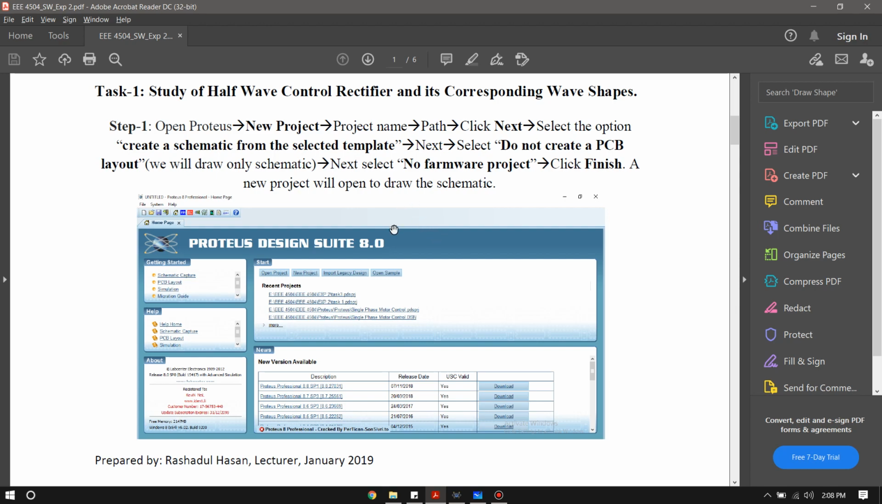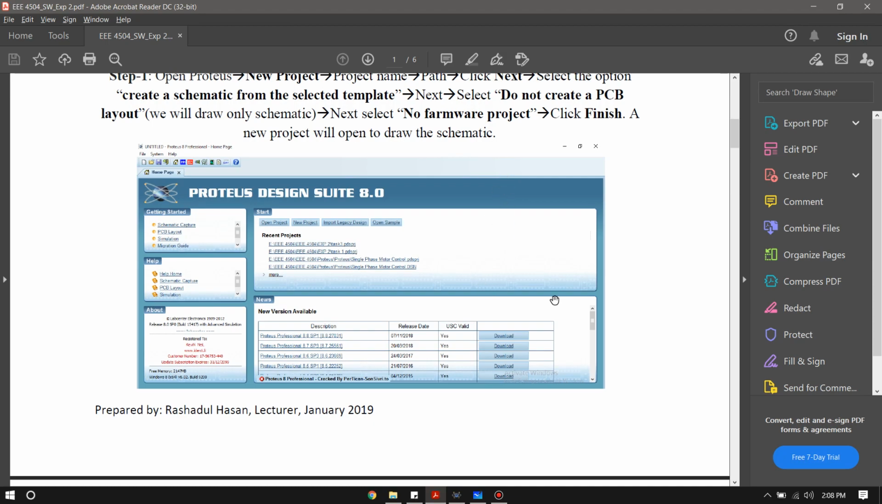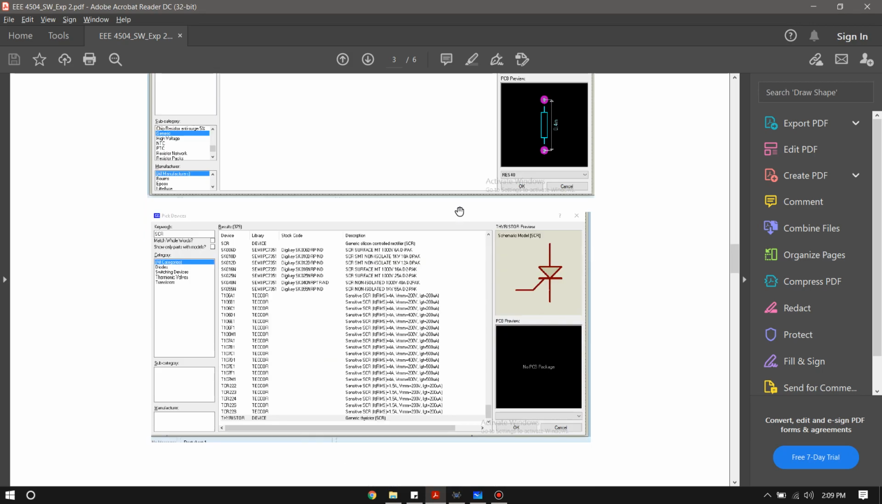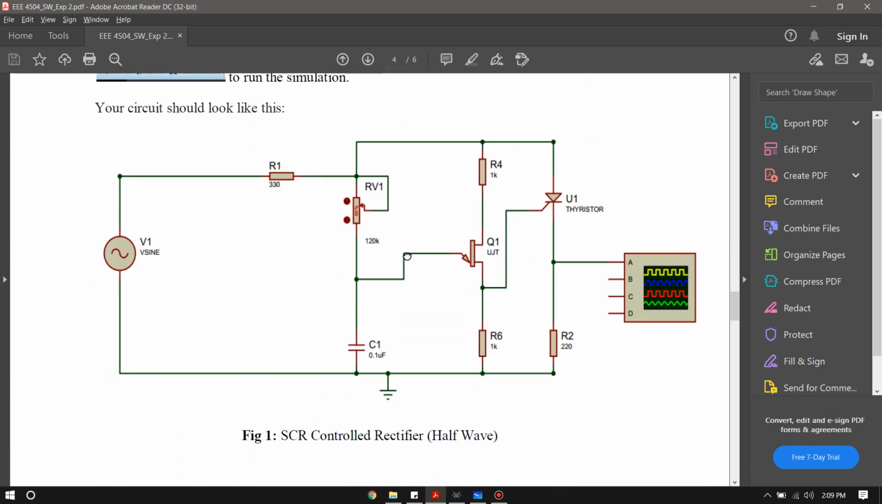Okay, so now let's move on to the main portion of our lab. In task 1, we're going to be studying half-wave controlled rectifiers using SCRs and the UJT triggering circuit that we already saw, and observe the corresponding waveshapes. And as I said, we're going to be using Proteus, right? So this is the circuit that we're going to be constructing in Proteus.